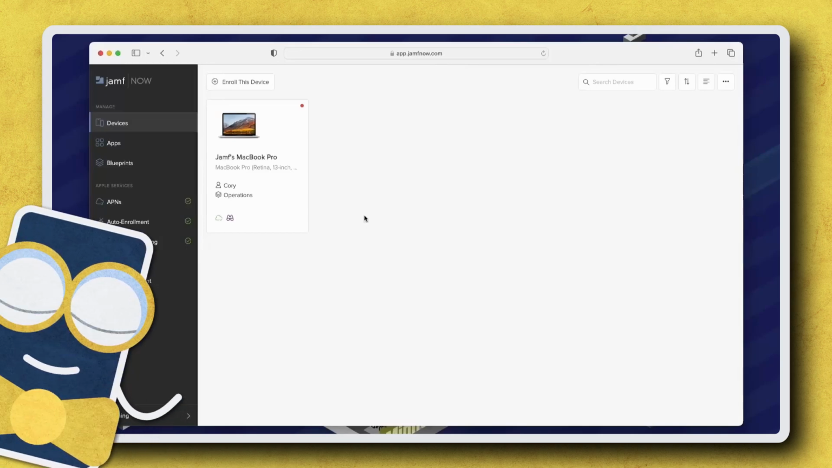Hi there! Blueprints allow admins to deploy apps, configure security settings, and even customize the look of a device all from a single settings page. Let's go through a quick walkthrough of how to assign blueprints in Jamf Now.